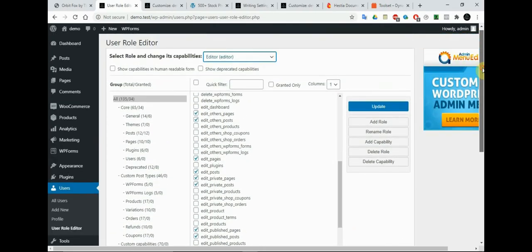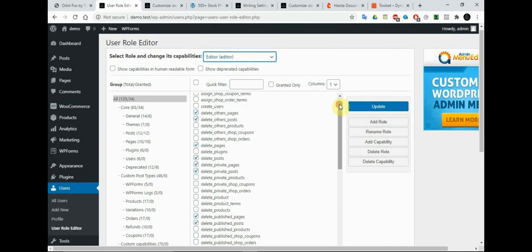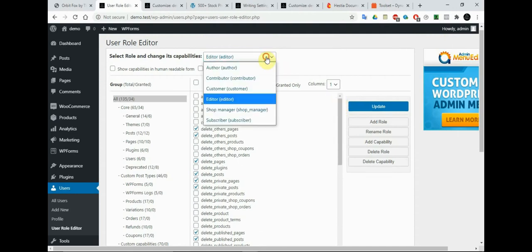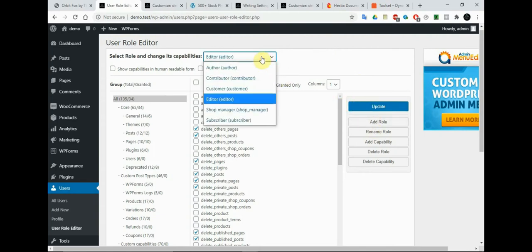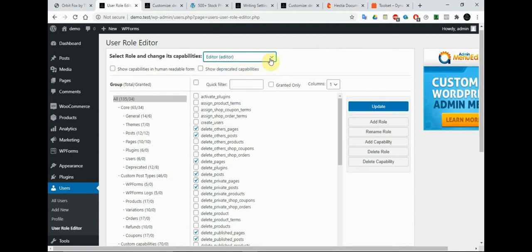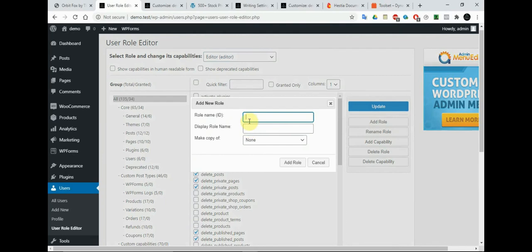So if I want to create a new role or new capability, well, I'm not going to touch this editor's capability right now. I'm just going to create a new role and upgrade Ajibola's role on the site. Okay, so I'm just going to add a new role here. Add a new role. So I'm naming the role.